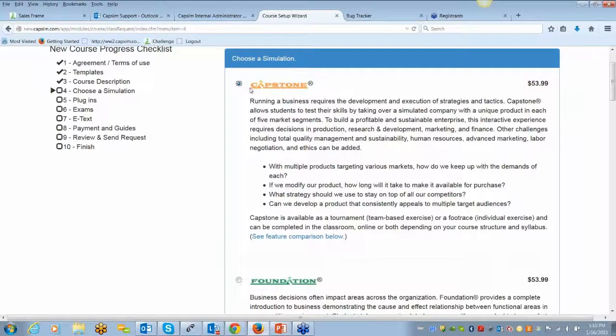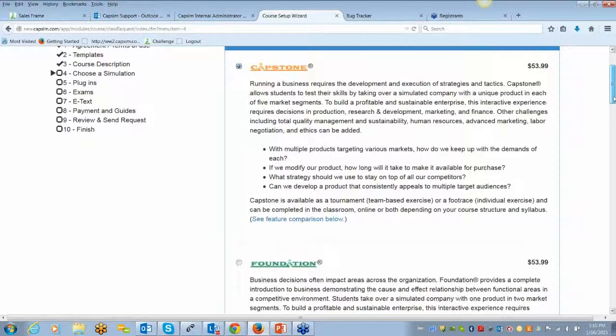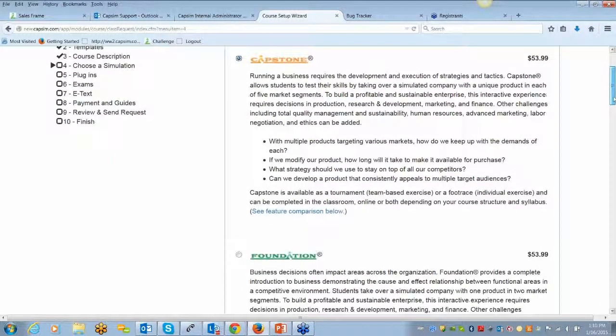I think the course creation process is most complex for Capstone, at least when comparing it with Foundation. There are some fundamental differences between Capstone and Foundation that are actually listed here. For starters, they're essentially very similar. The main simulation differences are that in Capstone, students are inheriting a larger company. In Capstone, students are inheriting a $101 million company, and in Foundation, they're inheriting a $41 million company. So the sheer size of the company is a lot smaller in Foundation.